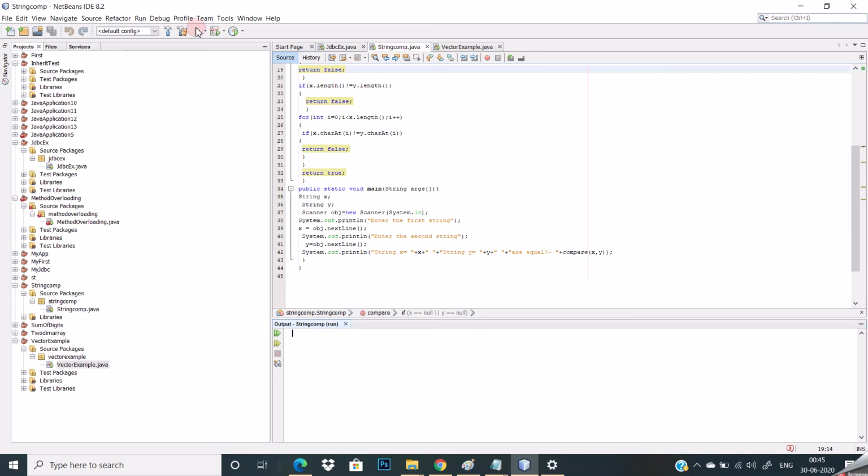Suppose we run it once again, and we enter the first string SAURAV, the next string CHOURY. Obviously they are not equal, so it's false. So this is returning false. So this program actually tries to compare whether two strings are equal or not using your own method. Although there is a compare method available in Java, what we try to do is create our own method to compare whether two strings are equal or not.